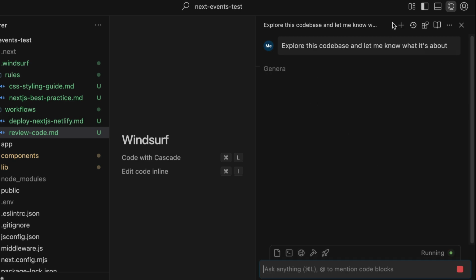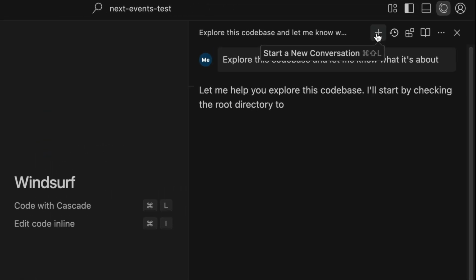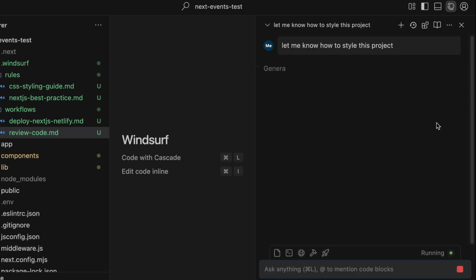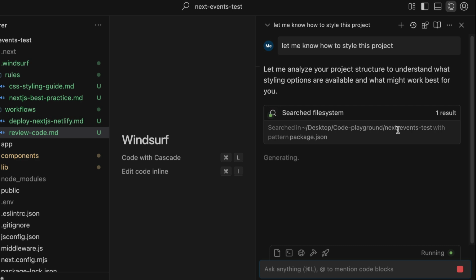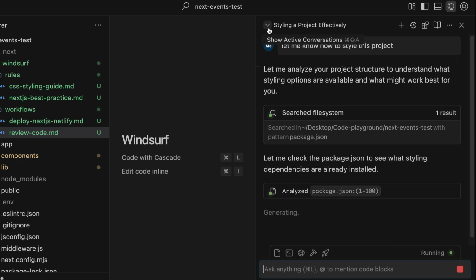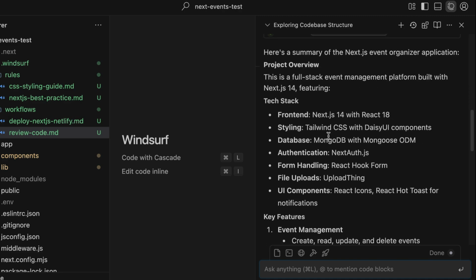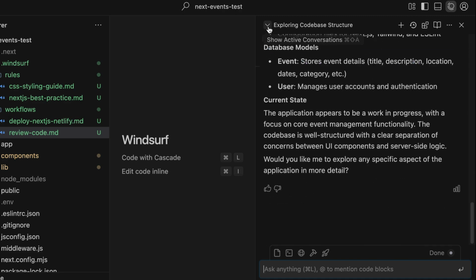Now, while it's running, open a new chat window with this plus icon, and then ask, let me know how to style this project. Now there are two running conversations. You can switch between active conversations with this drop-down over here. There is our conversation, and when the reply is finished, there is an orange icon over here. You can switch back and forth as many times as you like.